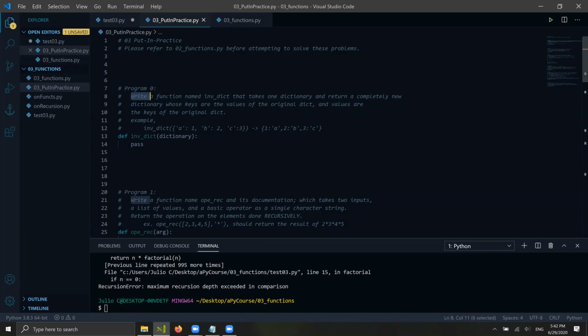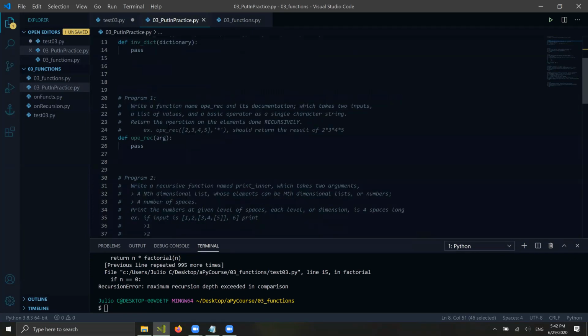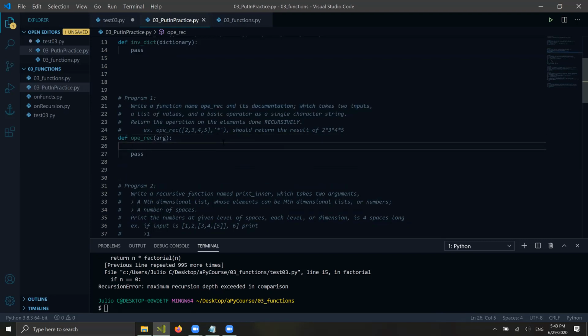Here is: write a function. Let me just solve one of the recursive functions. Write a function and its implementation, which takes two inputs, a list of numbers and a basic operation as a single character string. Return the operation applied on the elements recursively. So let me see. I can do the numbers. What's the base case?